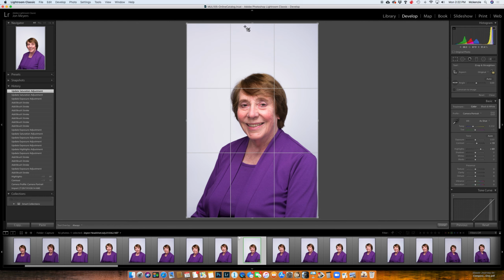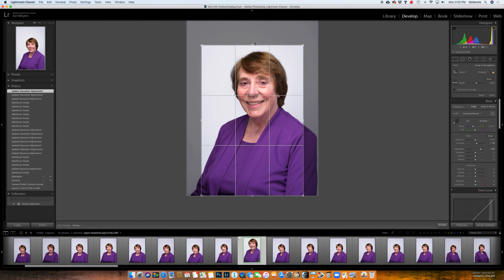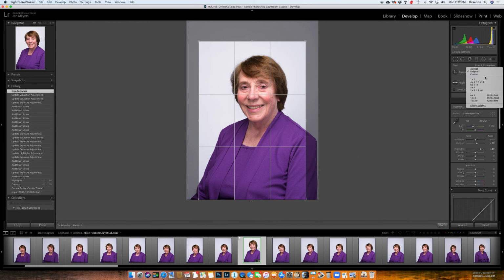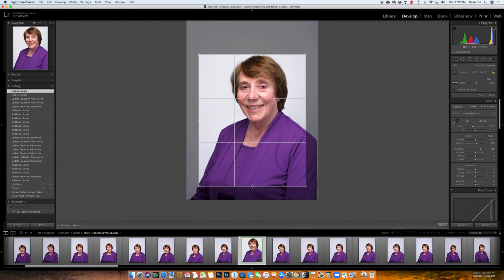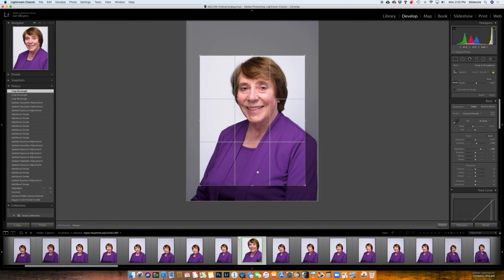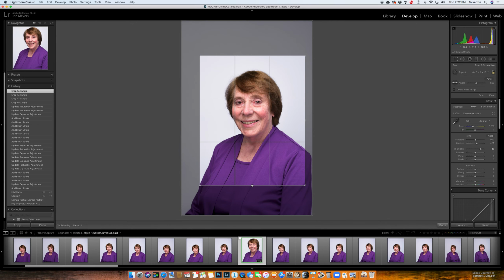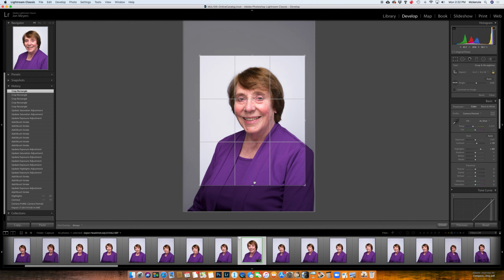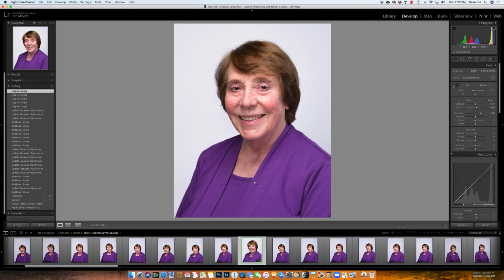For cropping, I want that 8x10 crop again. I like that for portrait work. Something kind of like that there.